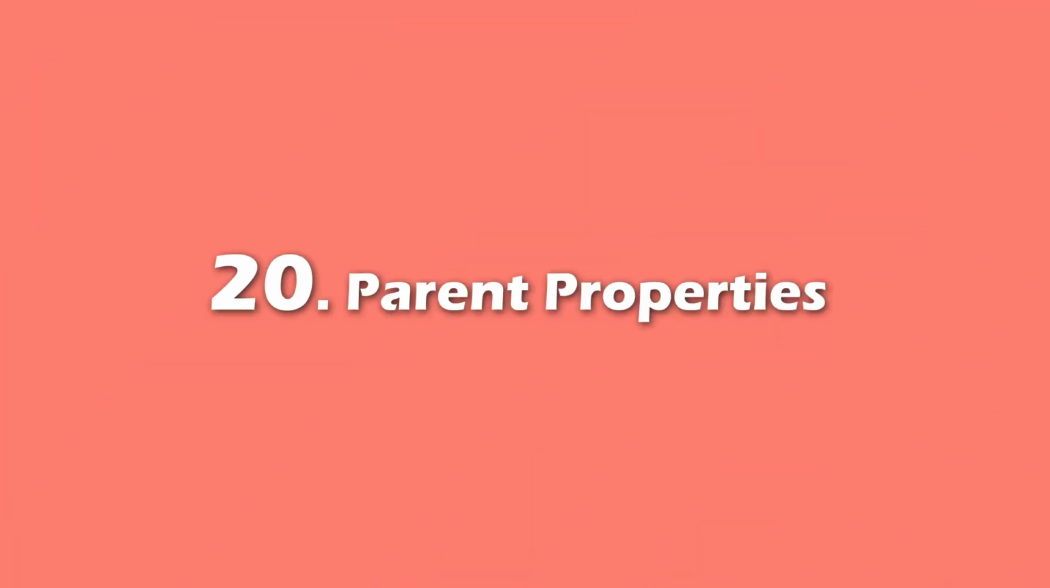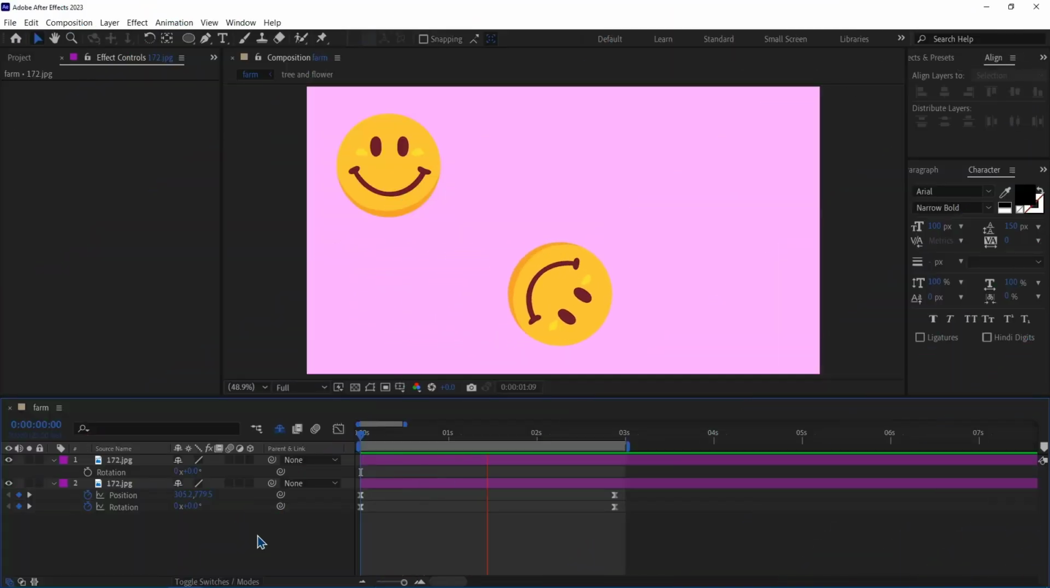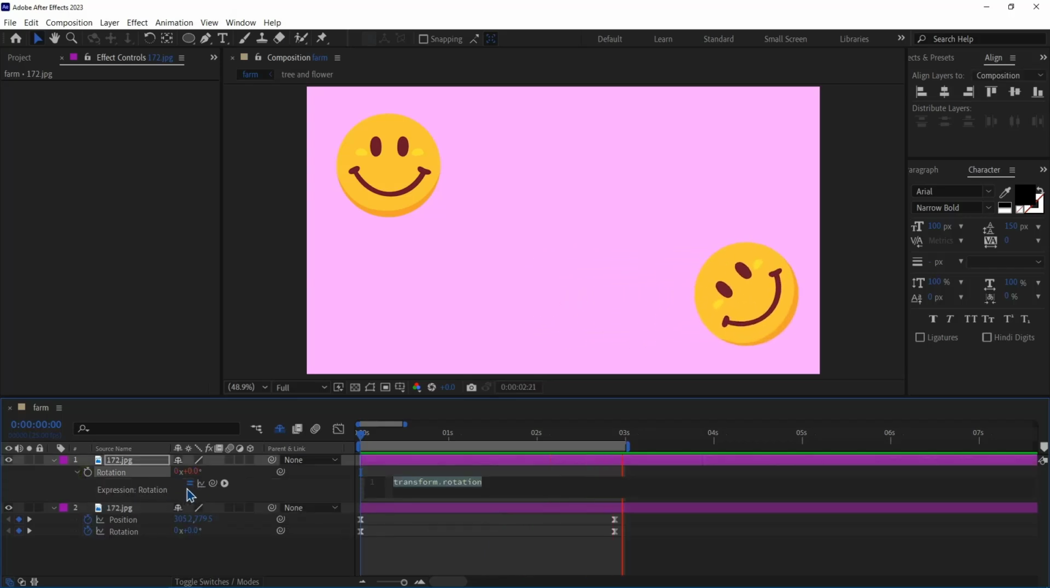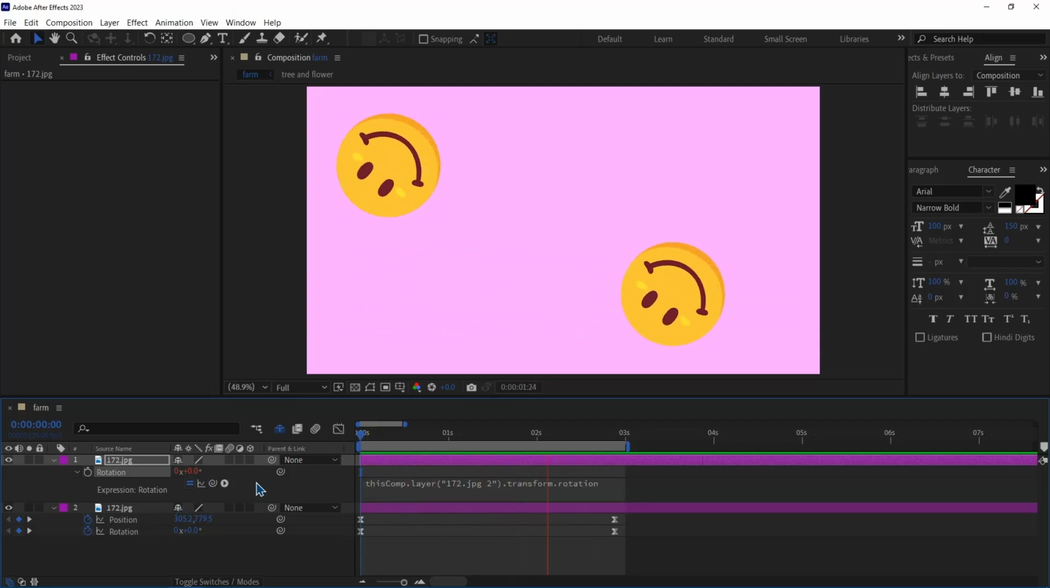Number 20. Parent the properties. Here I have two emojis. One has a rotation and a position animation. For the other one, I just wanted to have the rotation animation of the first one. So to do that, I Alt-click on the stopwatch of the rotation of the upper layer, then I parent it to the rotation of the layer below. Now when I play the animation, you can see the upper layer follows the lower one just in the rotation property.